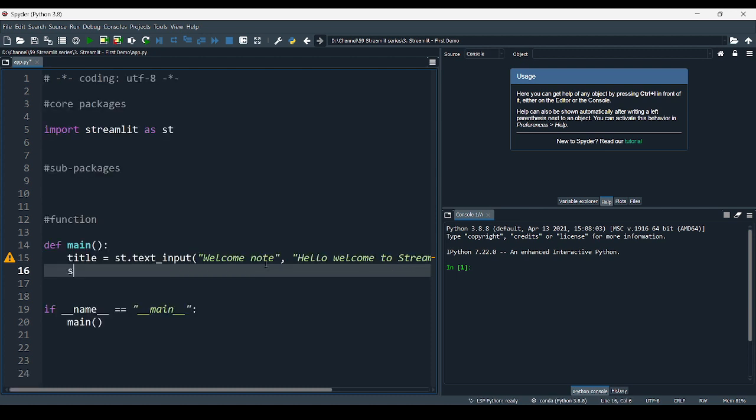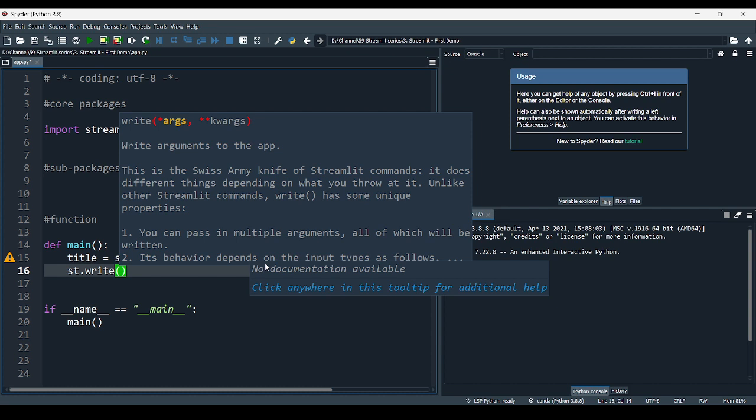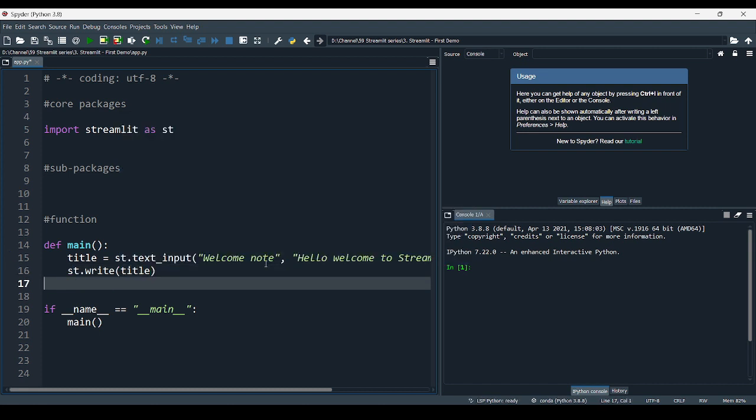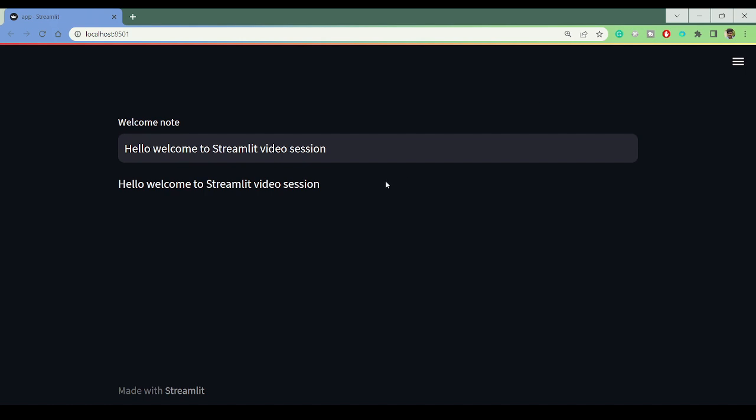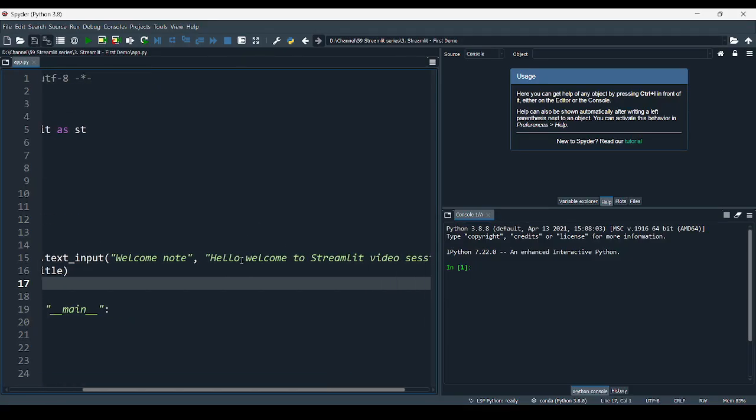And now st dot write. Now I want to write this statement on the screen. Something like welcome, not welcome is not required, already there now. So you can directly mention the title here. So it will start executing once again. Save this and go to this browser and click on rerun. You can see hello, welcome to Streamlit video session. So it's a welcome note. Clear? So like this it will print.